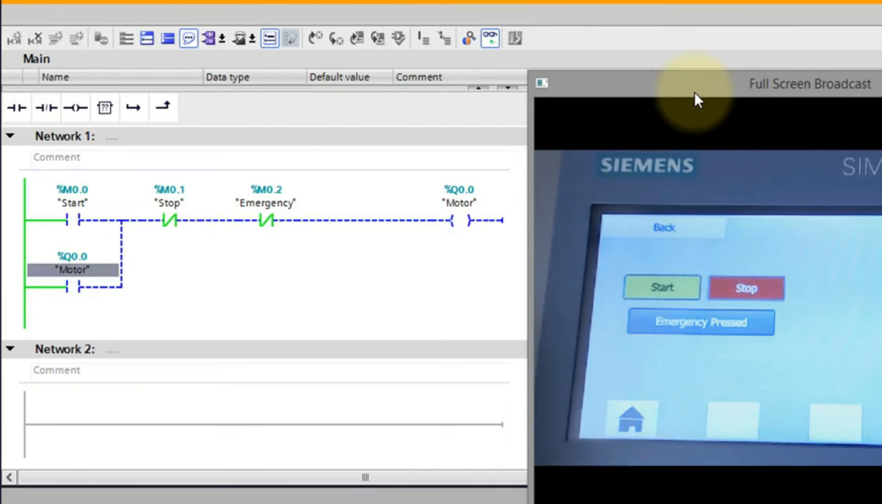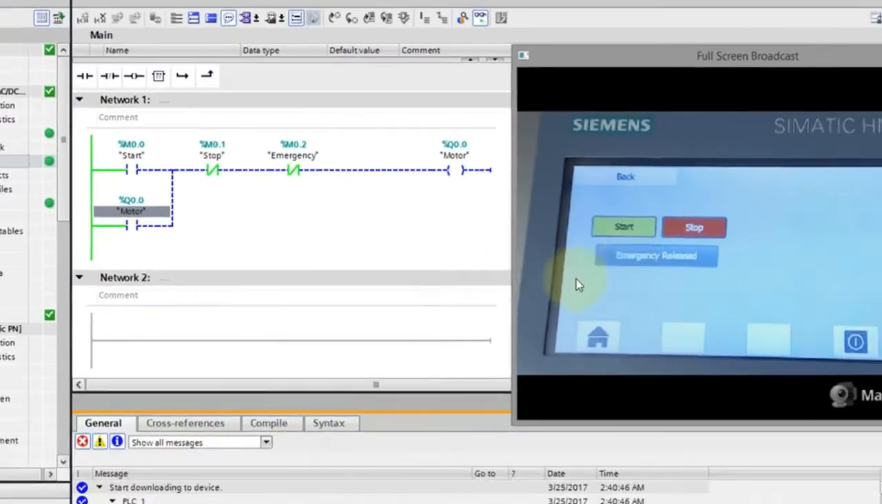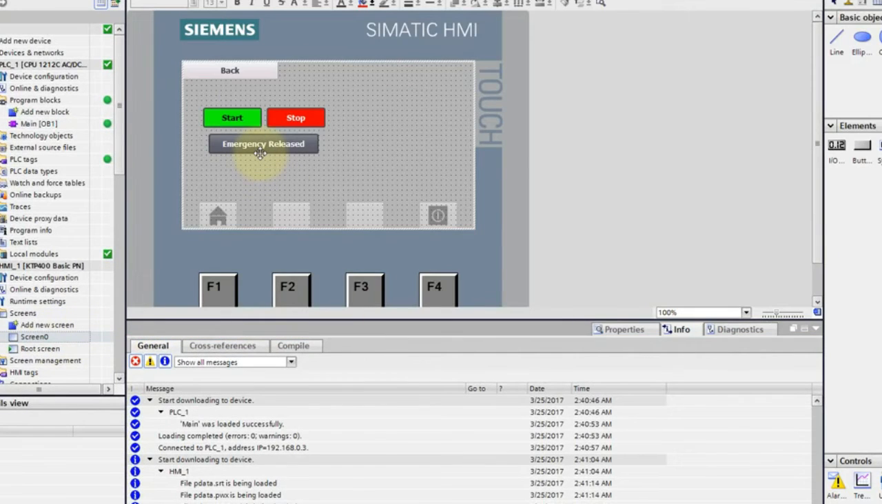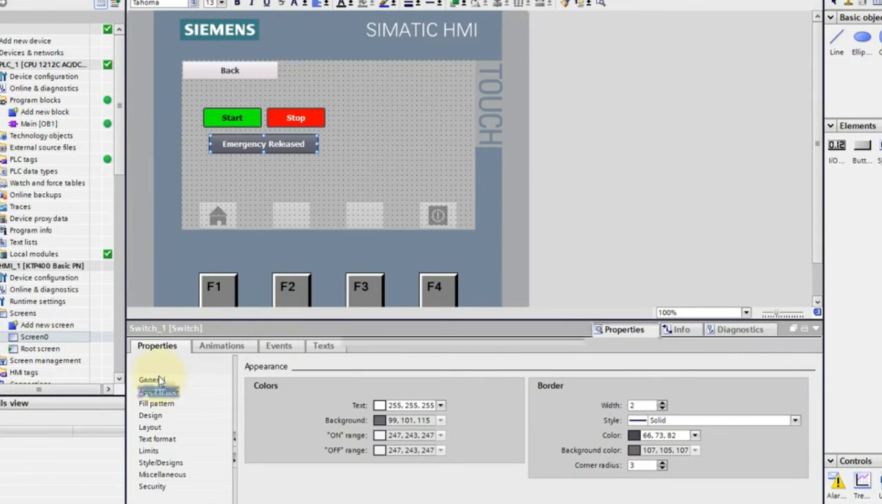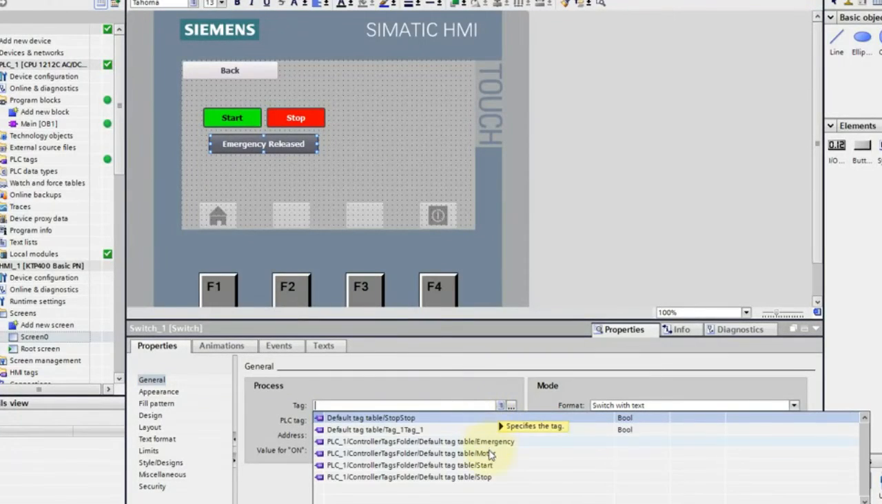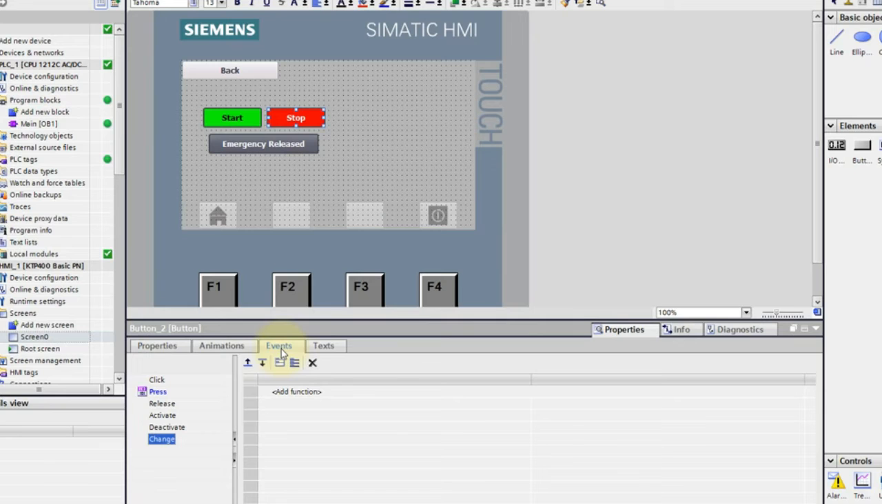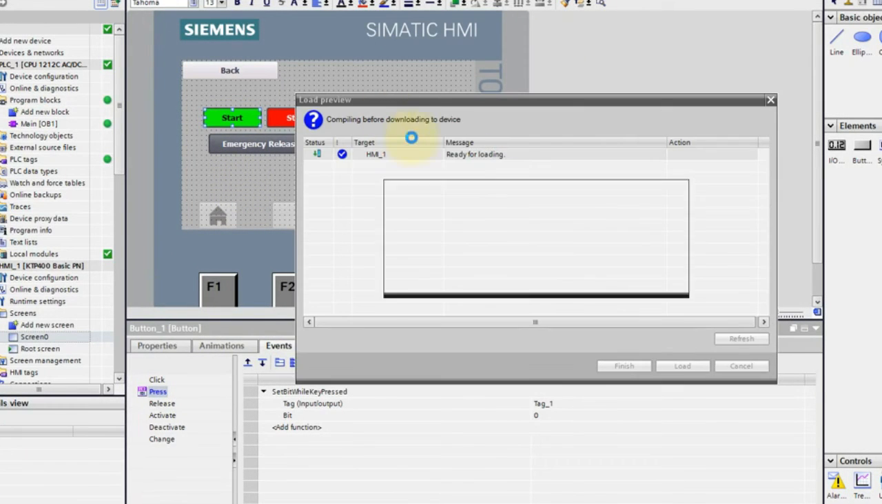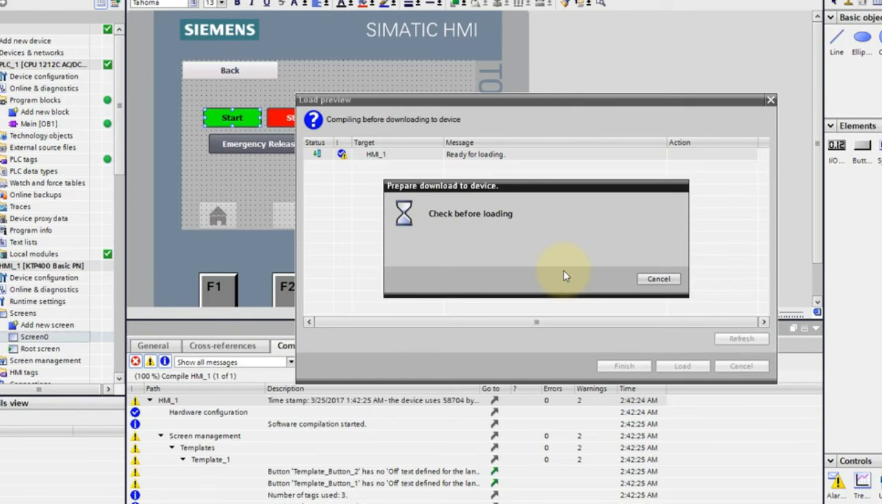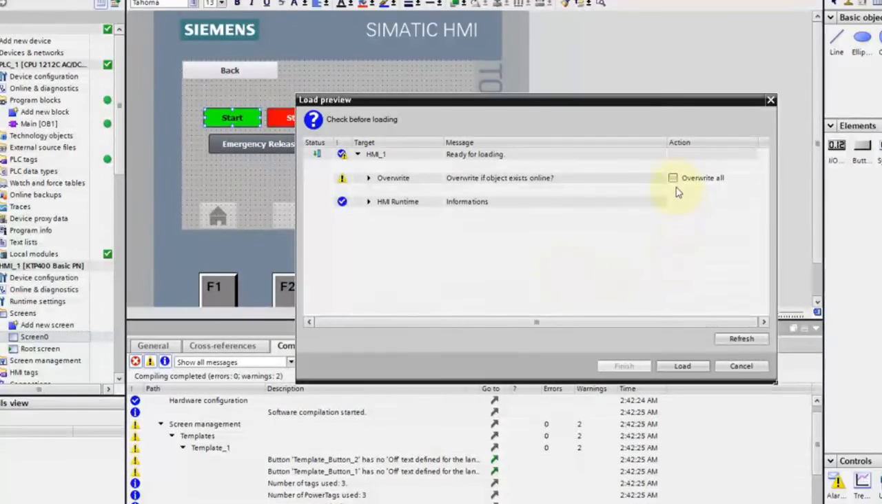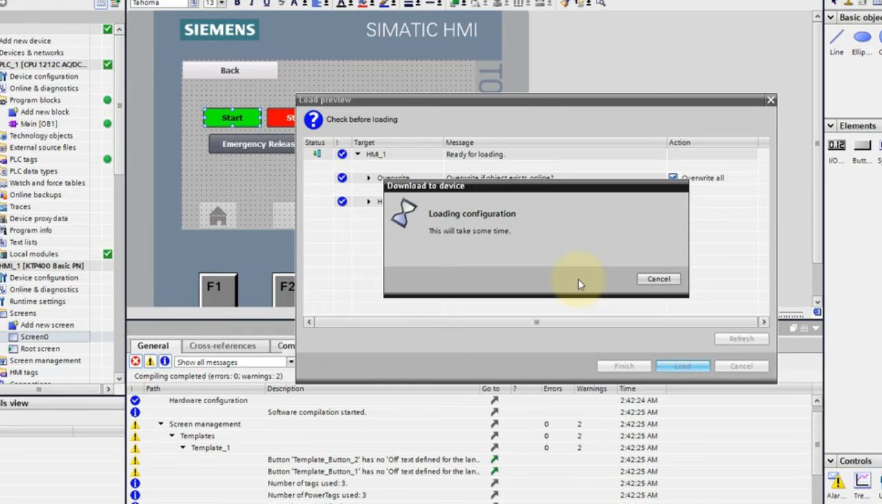Now if I press the emergency, this emergency is pressed. Oh, I think I did not tag my emergency. We have to tag it with M0.2. So I think I skipped the step. Emergency should be tagged. Oh yeah, there's no tag. Emergency. I think stop is tagged correctly. Okay, let's download it again. This happens when you don't tag correctly. You may not find buttons working properly.